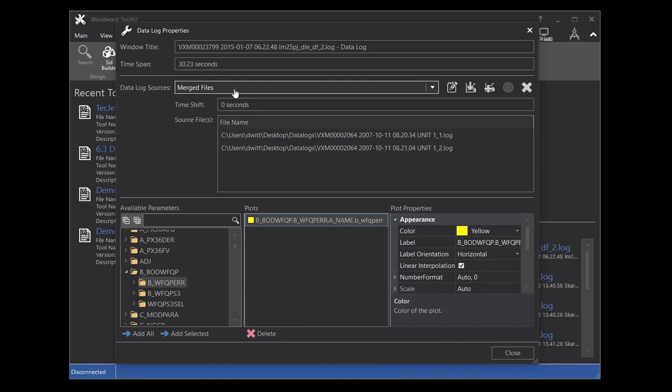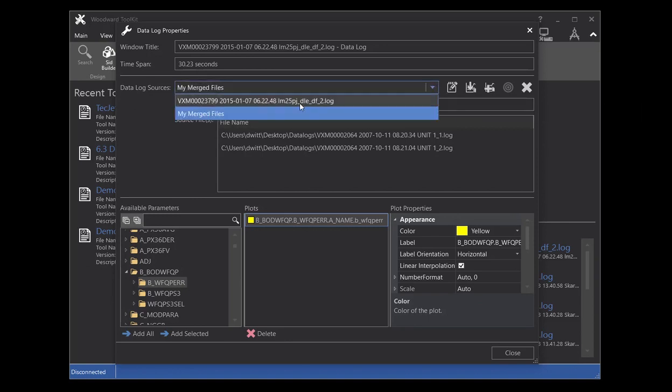Now, up here, with the sources, I'm able to rename them to make it easier to tell what is what. So I'll come over here to the rename, press rename, and let's just call it my merged files. And now in my list, you'll see that the initial one had the data log file name, and this is the name that I gave it. So you're able to give your data log sources more meaningful names for yourself.